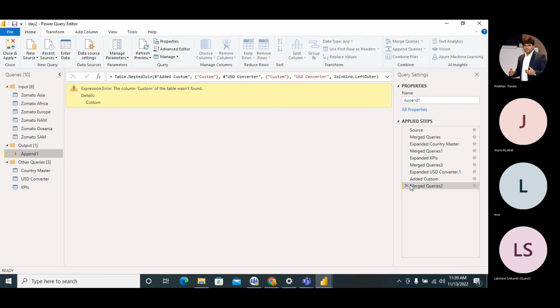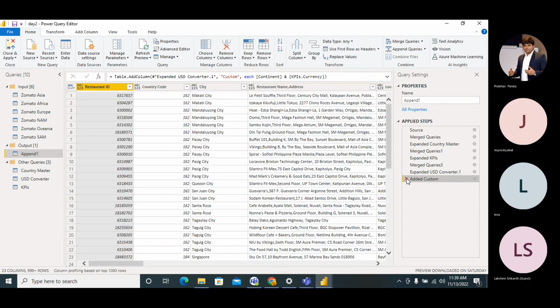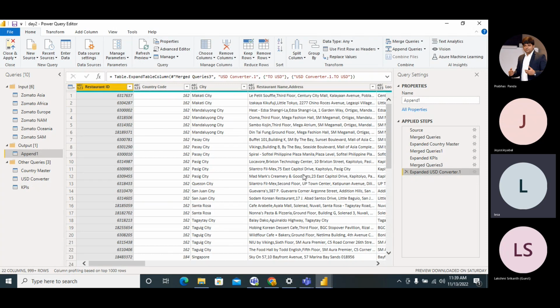Yes, an error will come because we have deleted the connectivity. So here, added custom and merge queries, you have to remove both. If we remove in that way, we'll get an error if we open the other sheet. Obviously, because you have disturbed the connectivity. It is the same way as a lookup: without pasting, if we reference forward, we get a reference error.